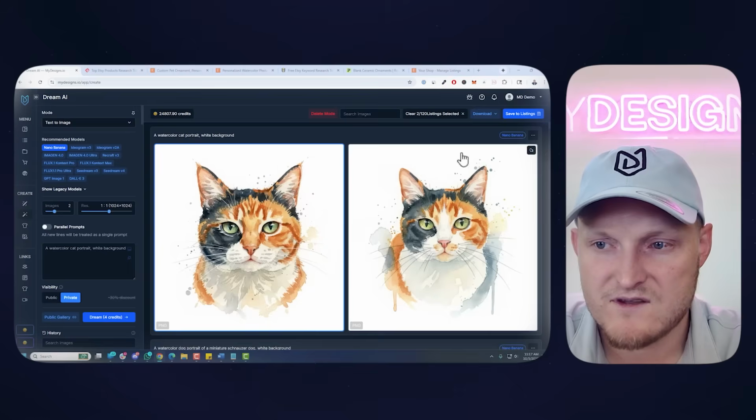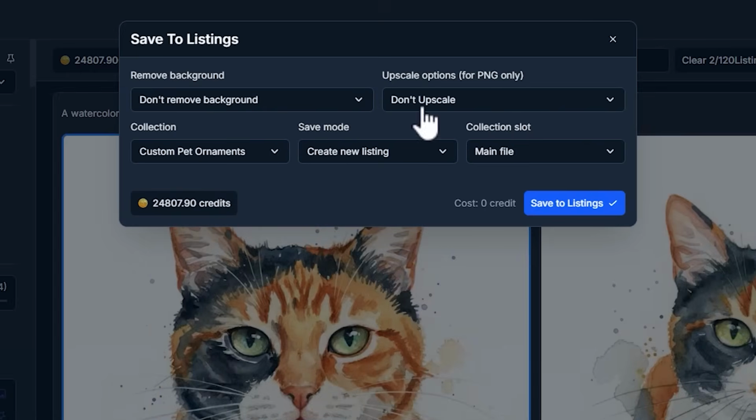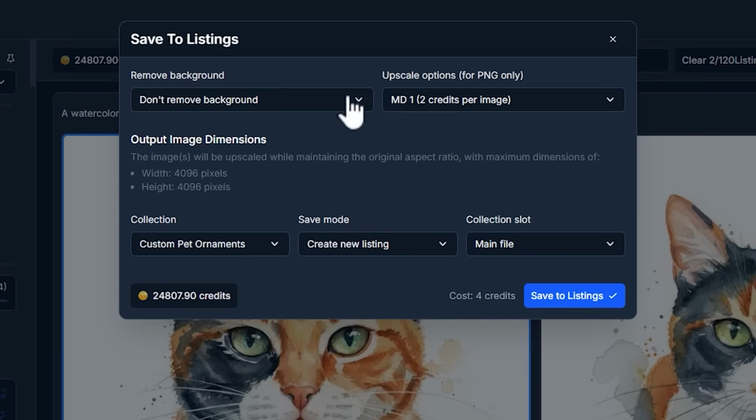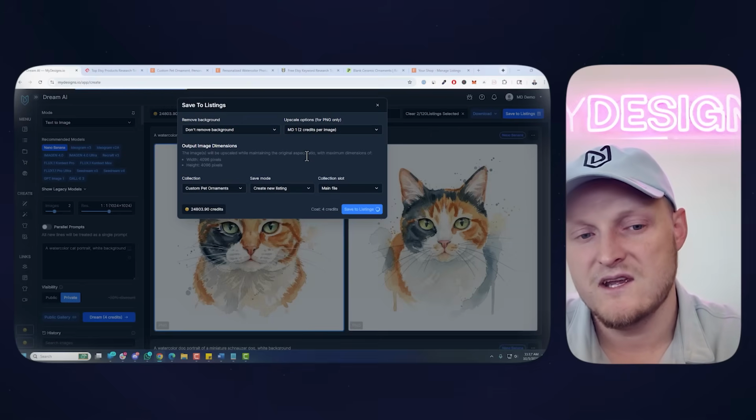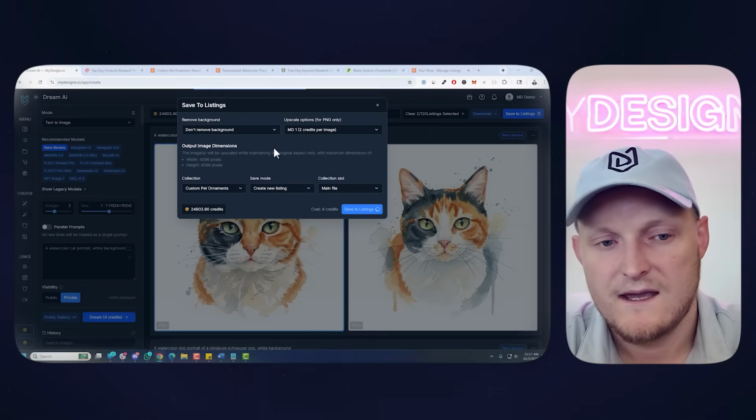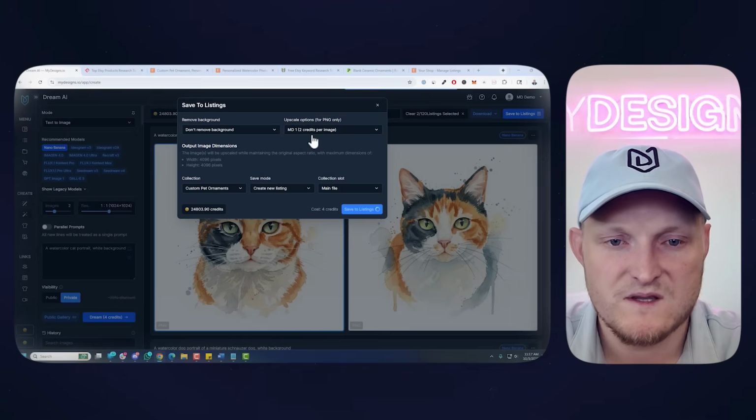So now that I have those selected, I'm gonna go save listings. And all I gotta do here is upscale this. You don't need to remove the background or anything like that. We wanna upscale just to increase the resolution of the image, meaning it's gonna have a higher print quality. And that shouldn't take very long. Then we'll move over to the listings page.